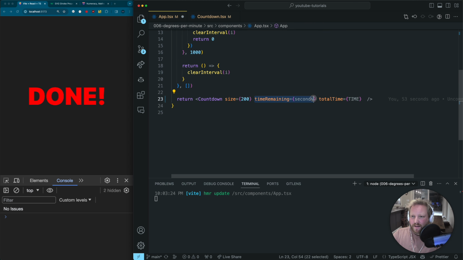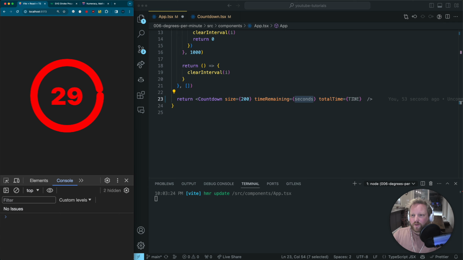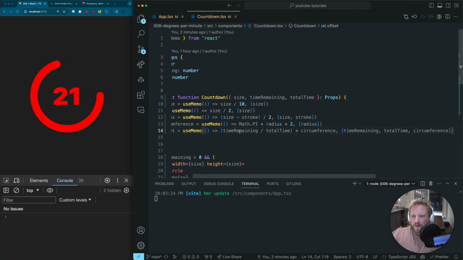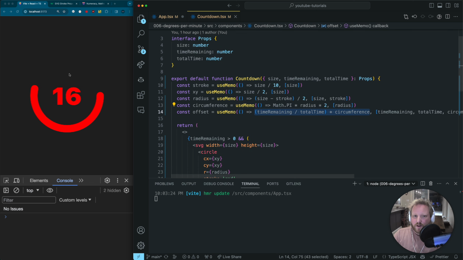The time remaining in seconds and the total time. We took both of these because we need to calculate. Not only do we want to display the time remaining itself, but we also want to be able to calculate the percentage, the time remaining divided by total time, in order to multiply it by the circumference, to know how much is left in terms of the circumference kind of disappearing as it counts down.